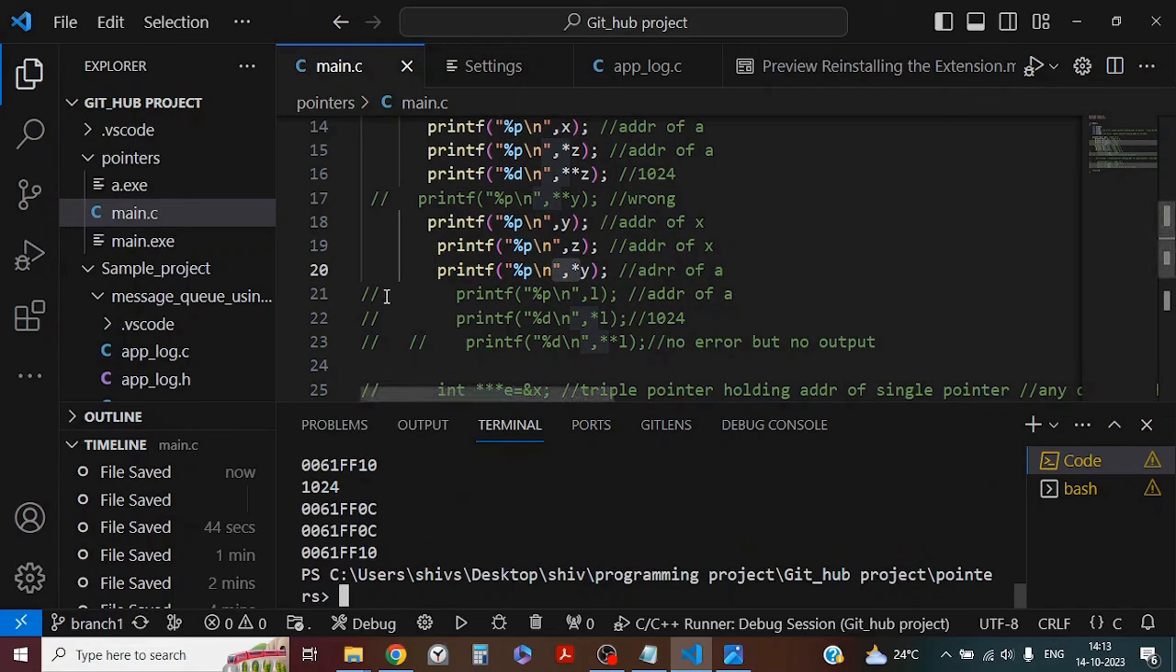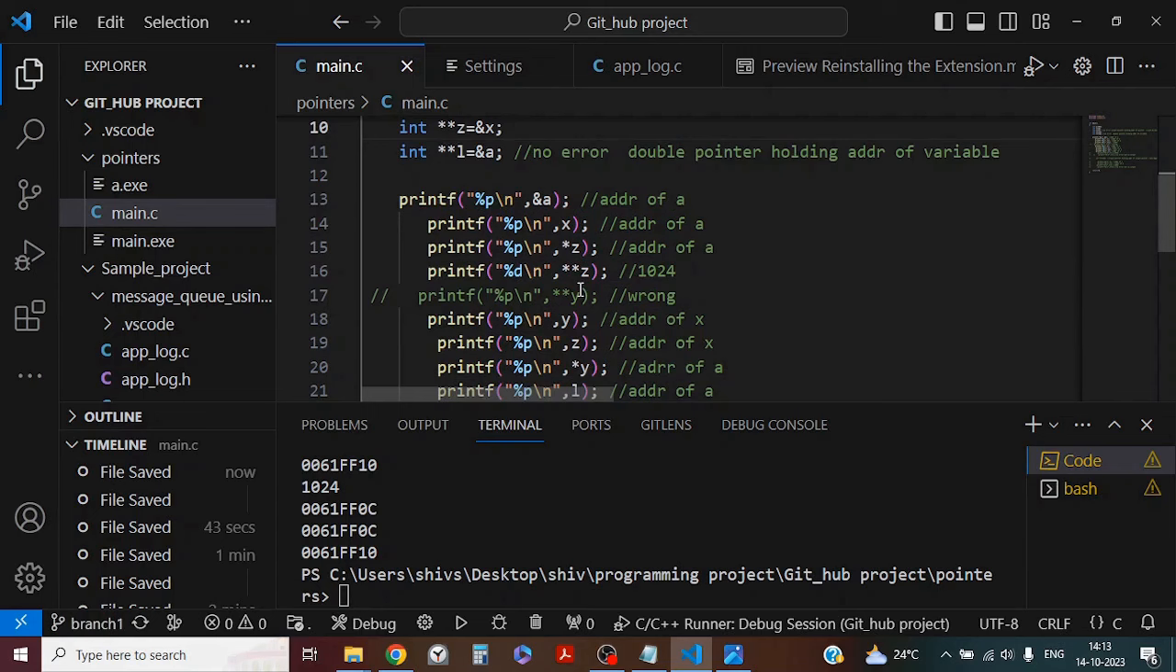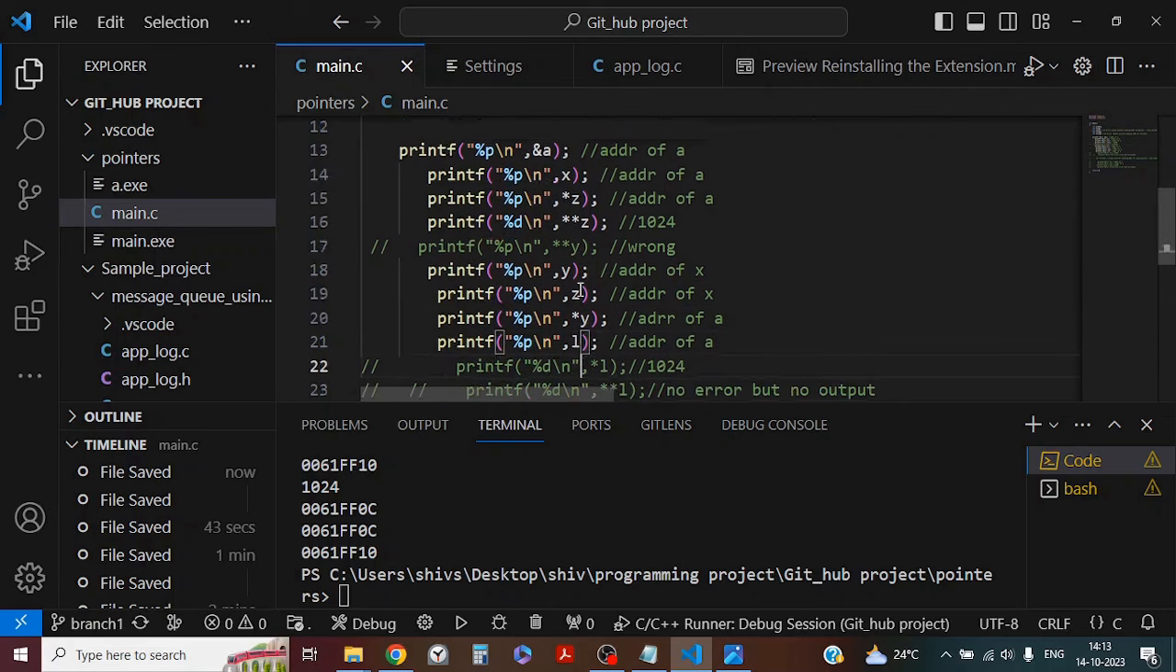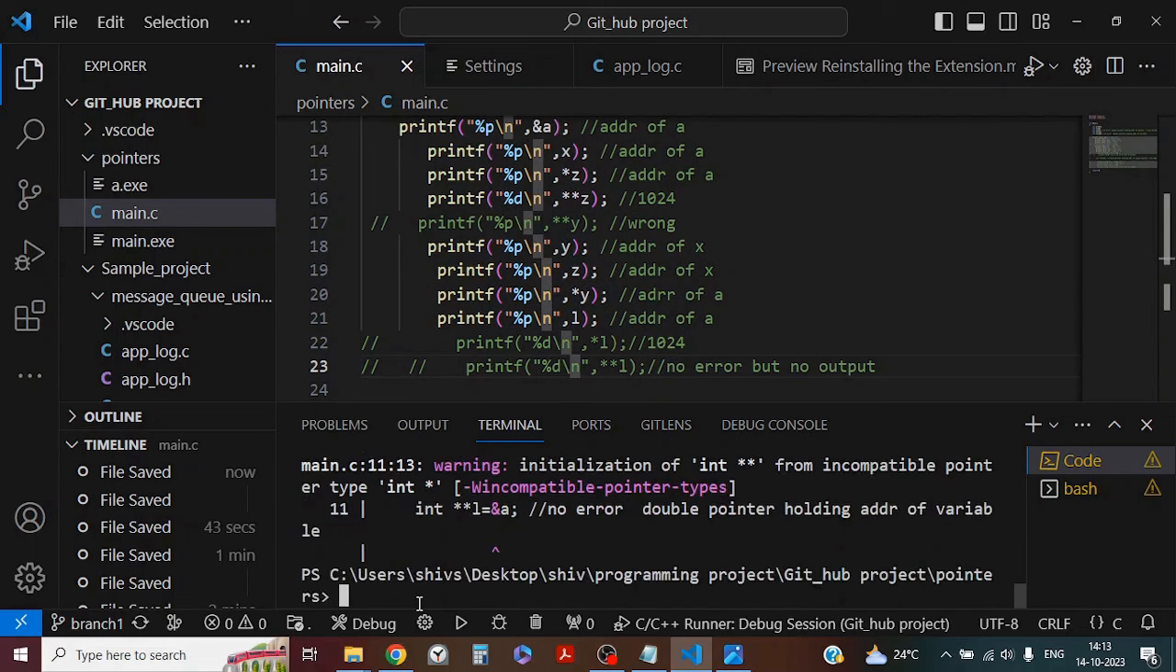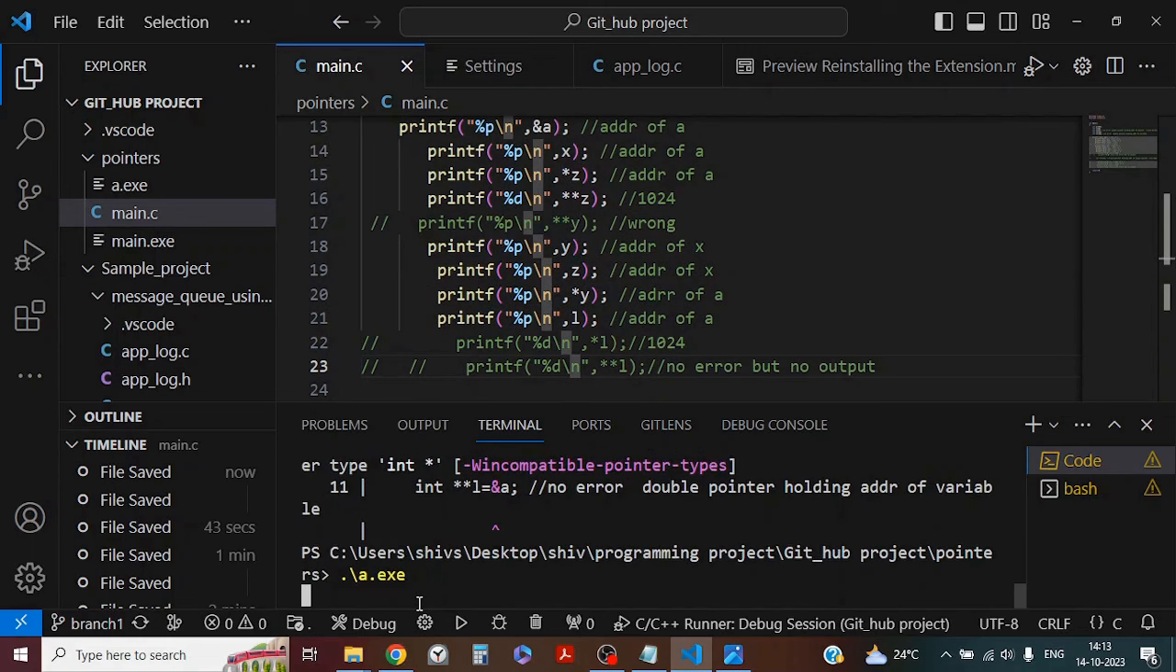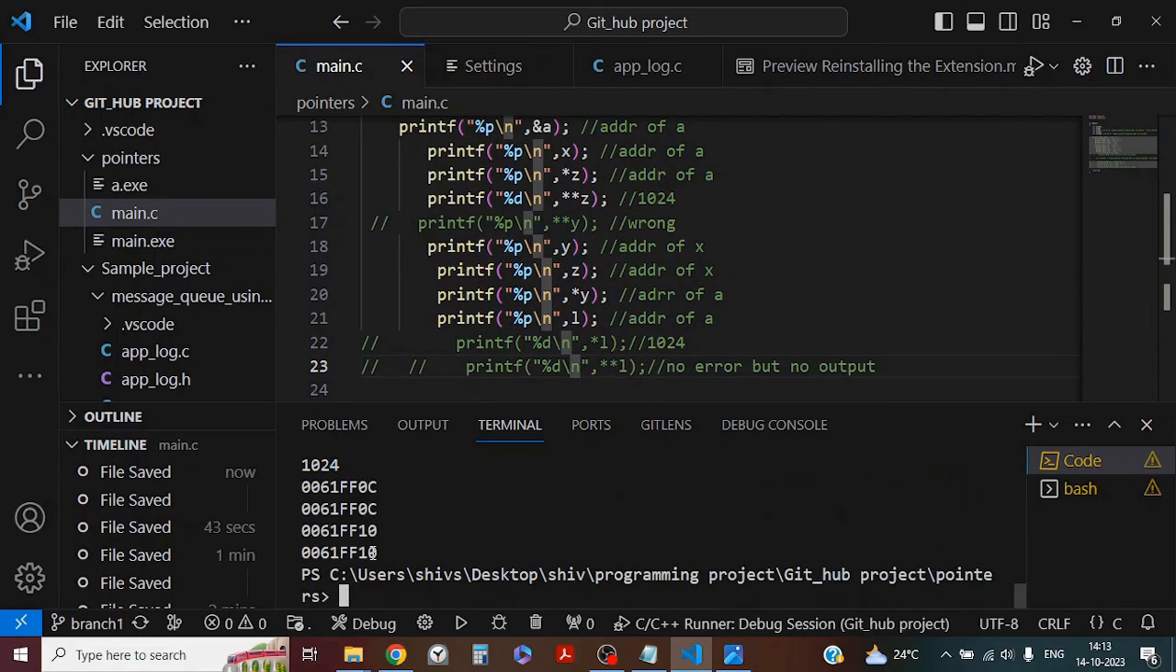So next move to line number 21. What I am printing? L. So L is what? L is a double pointer holding address of a. So if I print L, it will also give address of a, correct? So let's see what it is giving. It is also giving address of a. Okay, so let's move to line number 22.